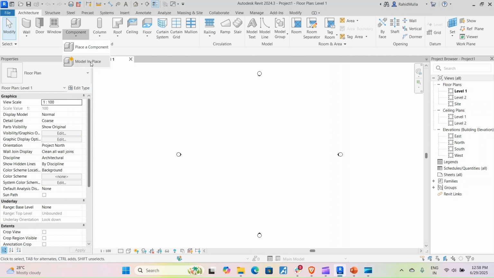Okay, so I will do one small activity just to show you that you don't need to create any additional family for it. It is just the inbuilt component. Using the inbuilt Revit project components, you can achieve a profile.